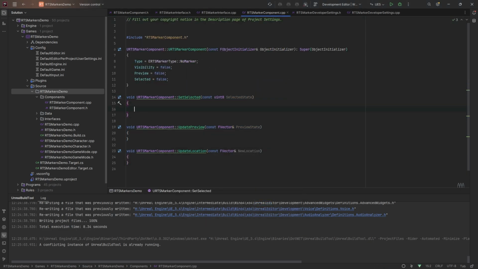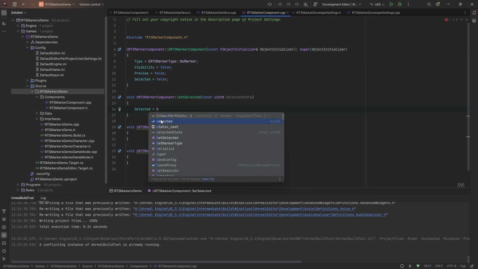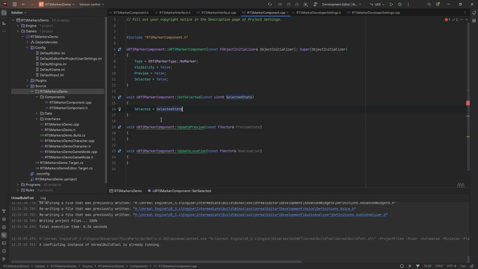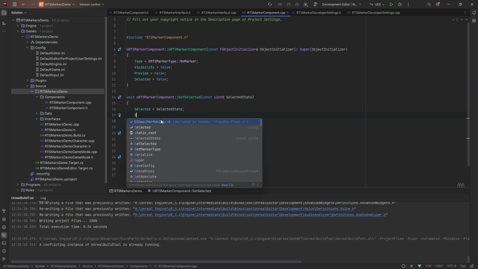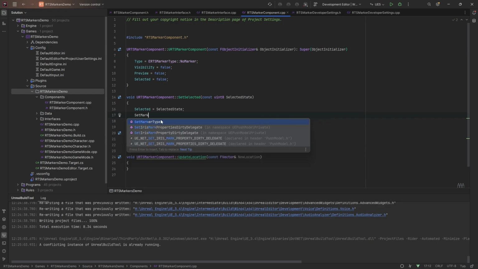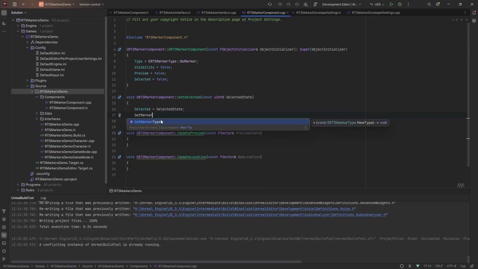So in here, we want to set selected to the selected state. And then we're going to call a function to set the visibility. So we'll call it set marker. I think set visibility on its own might be taken. Yeah, that's part of like a Niagara component. So do set marker visibility because we've got a step to do before we call the actual visibility.